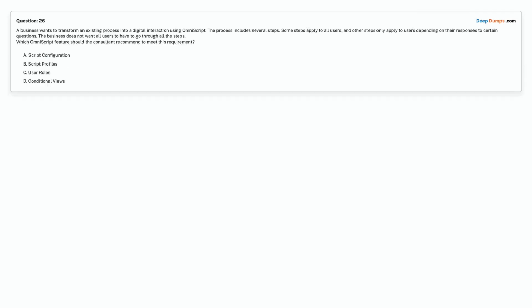Question 26. A business wants to transform an existing process into a digital interaction using OmniScript. The process includes several steps. Some steps apply to all users, and other steps only apply to users depending on their responses to certain questions. The business does not want all users to have to go through all the steps. Which OmniScript feature should the consultant recommend to meet this requirement?